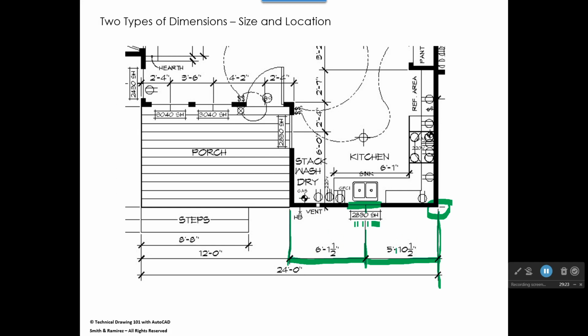This is 5 feet 10 inches. And then we continue with our dimensions because there's nothing else we want to get in here, and we go 12 feet 0. That's how wide the porch is.